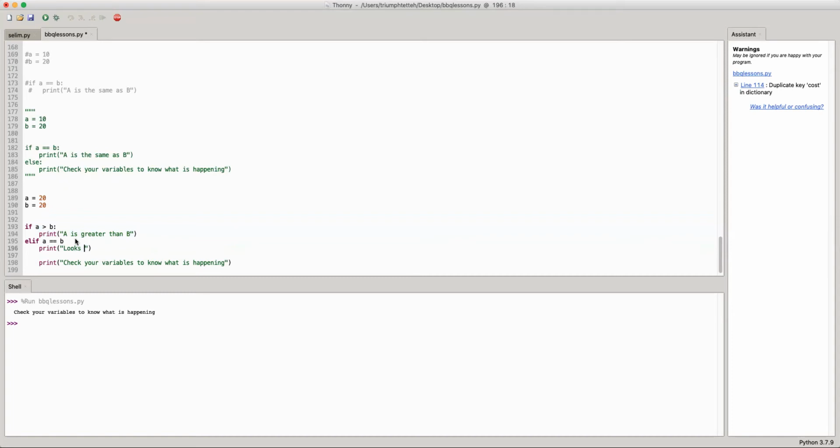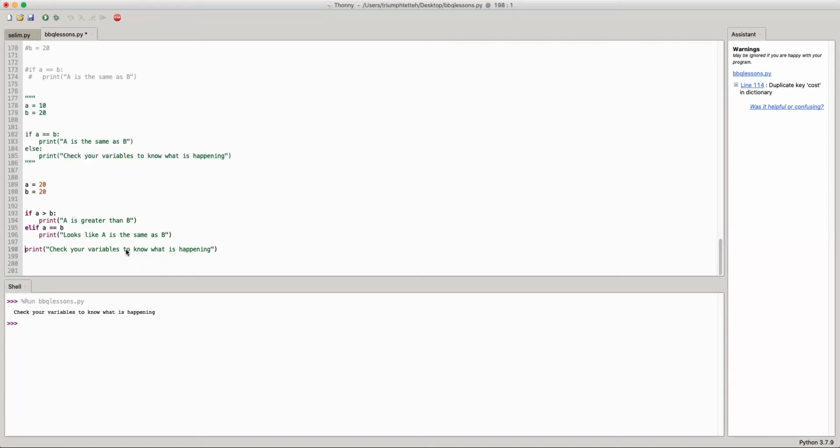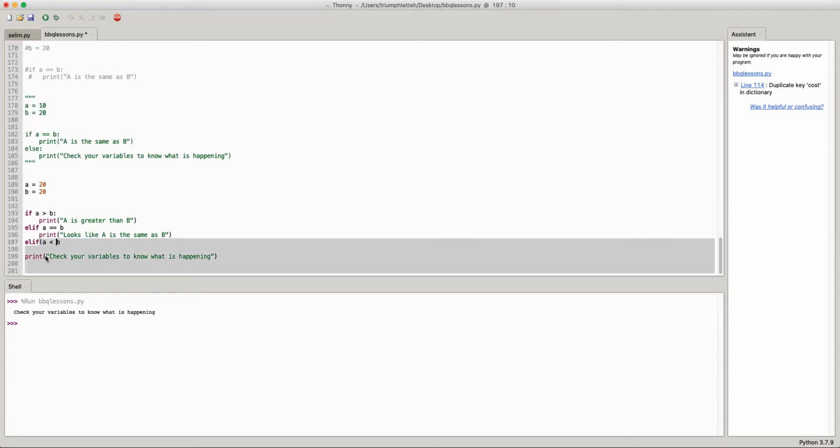Let me make it a little dramatic. Looks like A is the same as B. Okay, now that is that. Now, what if A is not greater than B and A is not the same as B? Do you get me? Then we can create another branch with elif again. We can say elif A is less than B. Sorry, I keep putting it in brackets because in other programs it is better if you put it in brackets.